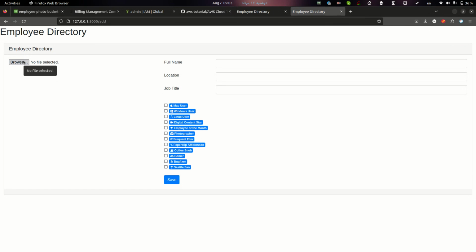So I think it's time to create the S3 bucket, and after that we will speak about why we prefer S3, Simple Storage, over other storage in AWS.